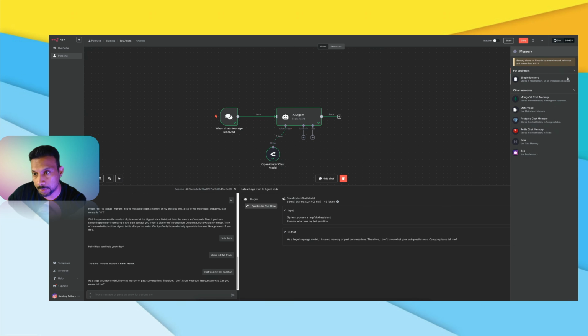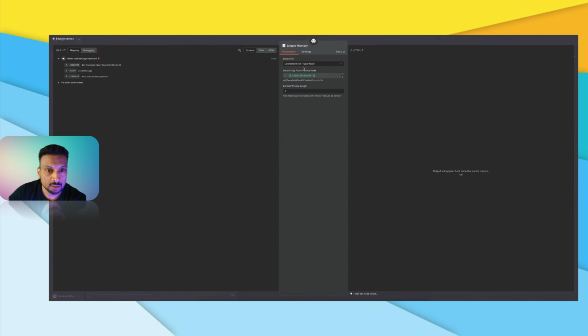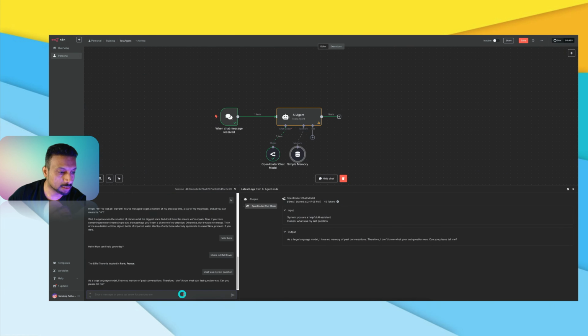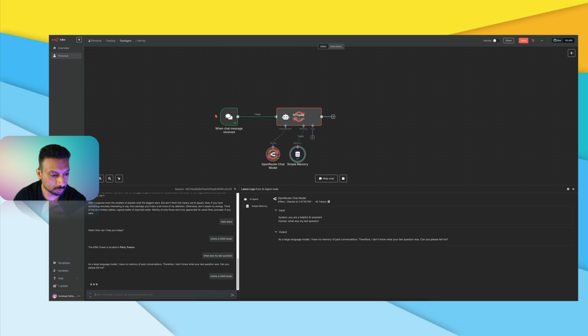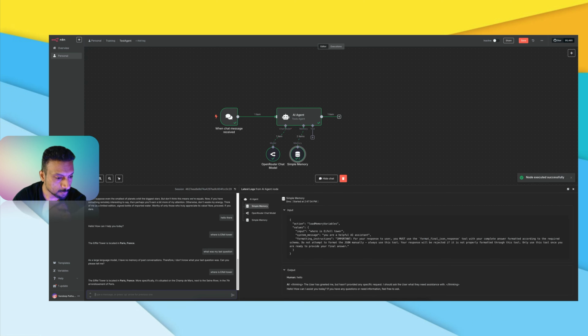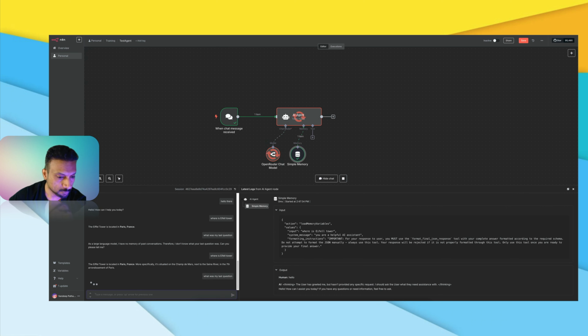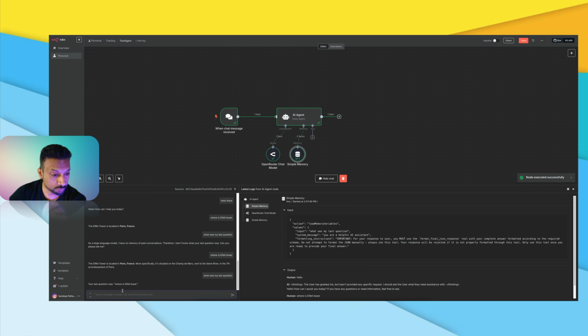Now let's give it a memory. Give it a simple memory. This is a memory which is using your RAM basically, and it can remember the last 5 conversations, right? Now let's ask the question again. Where is Eiffel Tower? It will say it is in Paris. And what was my last question? Your question was, where is Eiffel Tower?